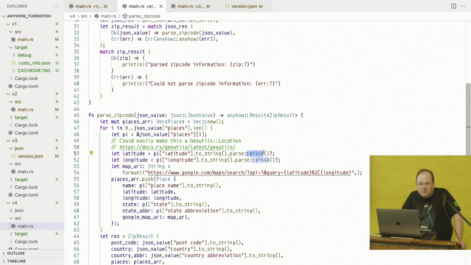Another way of saying that is Turbofish lets you provide generic parameters explicitly. So in this case, parse has a return type generic parameter, and so you tell the compiler what type you want. You could also do that by saying latitude: f64. Yeah, that would be the other option. It's strict either way. Either way it says try to parse this as a 64-bit float and return a result that's an error if it can't parse it as a 64-bit float.